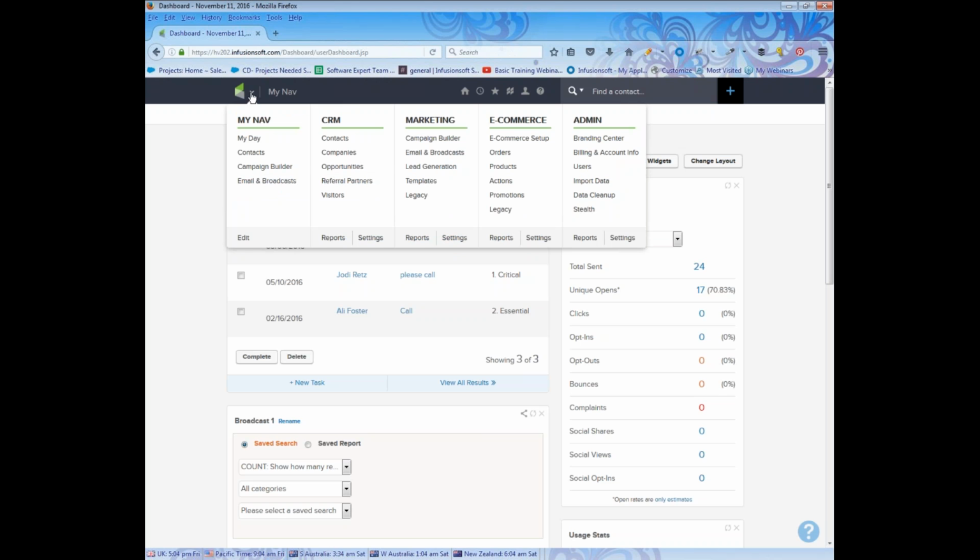What I'm going to do is hover over the Infusionsoft logo. I'm going to come to Marketing and Campaign Builder and click it one time.